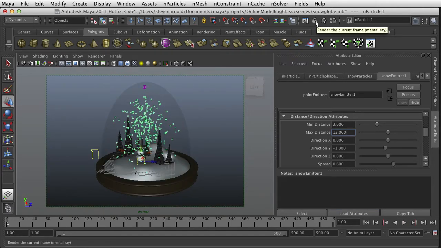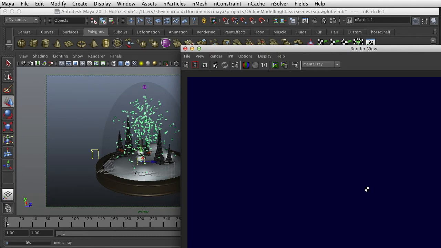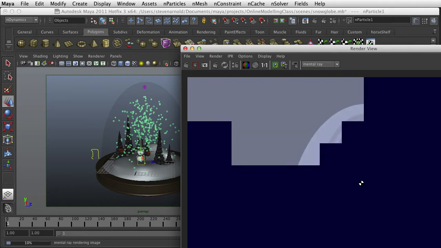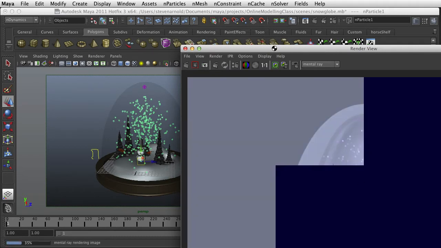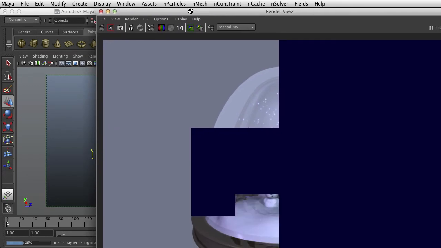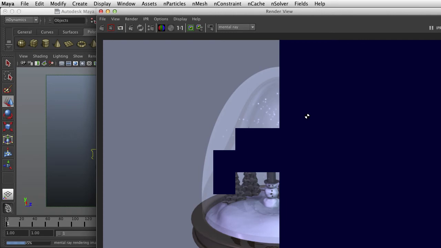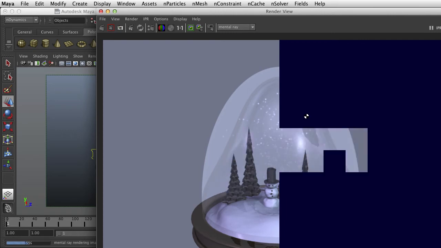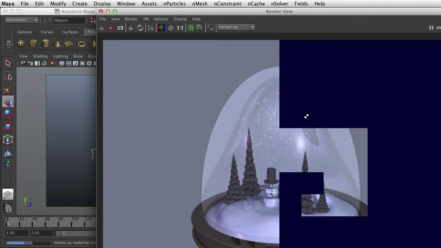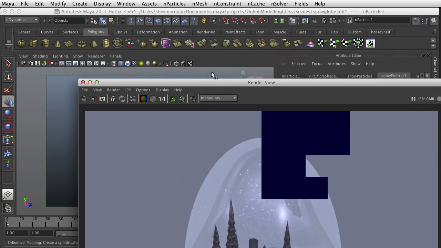I do have some good news. I was thinking we were going to have to do software rendering because back in the old days, Mental Ray did not render software particles, but I did a test earlier and they are being rendered, as you can tell. Okay, I'm going to go ahead and stop that.